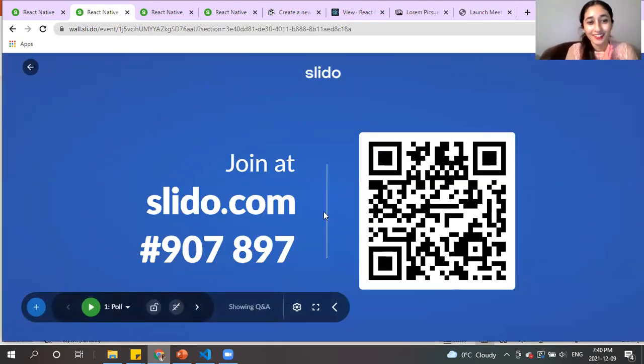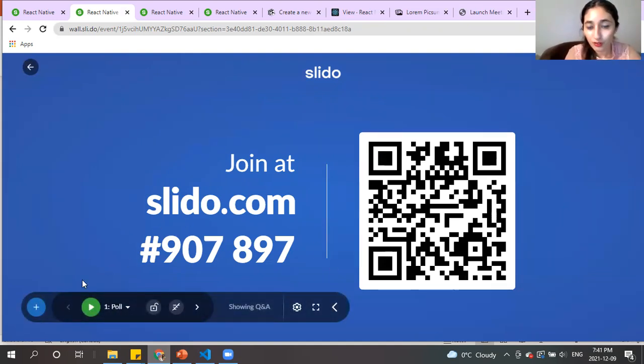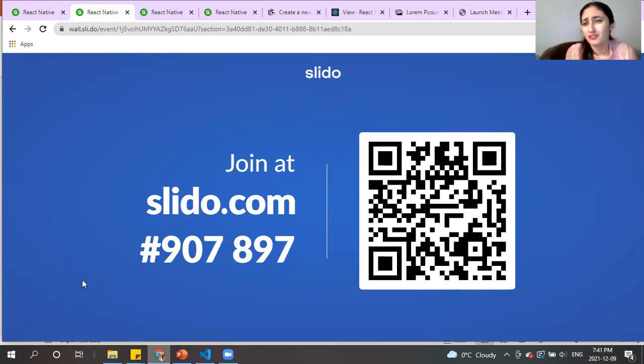You can go on slido.com and use this code, and there should be a few questions, just three questions, not a load of questions. I just want to know what your experience level is with React Native, and from there we can get started with React Native and building apps and all the excitement. So go on to slido.com or scan the QR code, whichever you're comfortable with.